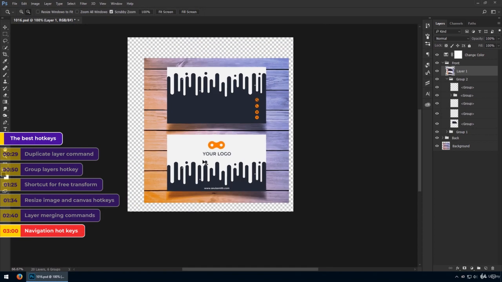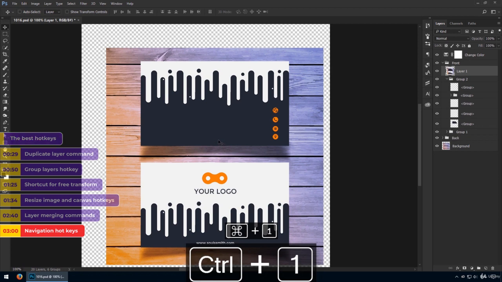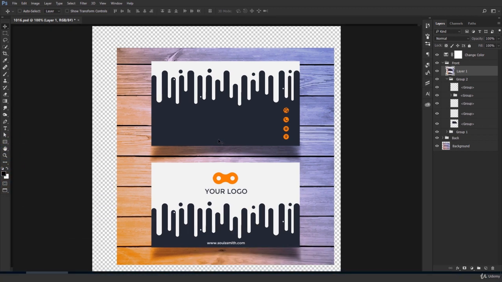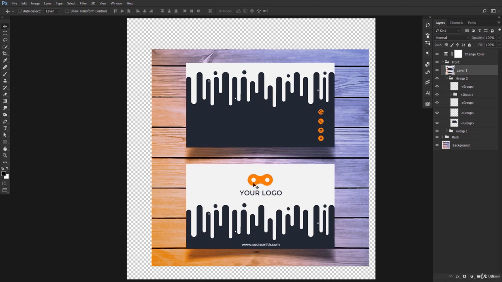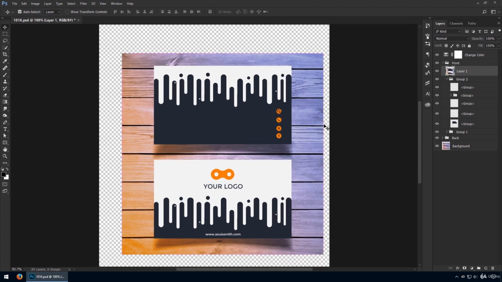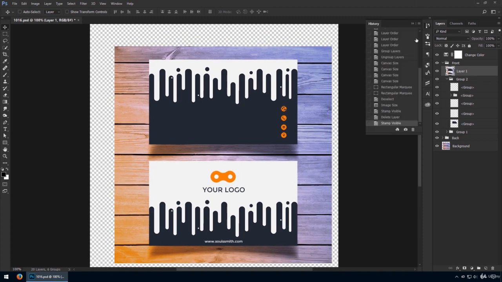Ctrl-1 brings your zoom level to 100%, and I strongly recommend you make a habit of returning to that normal viewing mode. Speaking of that, F helps you get into full screen mode. Hit it once and you'll end up with this. Hit it again and you'll hide every potential distraction. When your project is very long, I suggest you constantly switch between Ctrl-1 and Ctrl-0. The last one makes your project fit your current screen size.